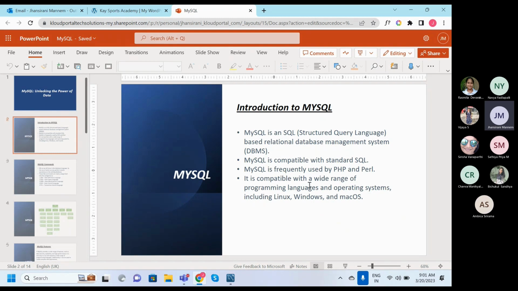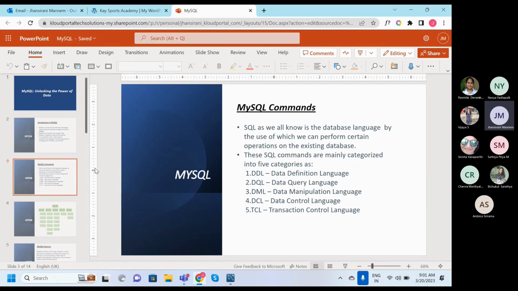MySQL is frequently used with PHP and Perl, and is compatible with programming languages and operating systems like Linux and Windows. Most of the time we use MySQL with PHP in web development. There are a lot of keys, commands, and functions in MySQL. Mainly, which commands do we use to fetch the data in the database?